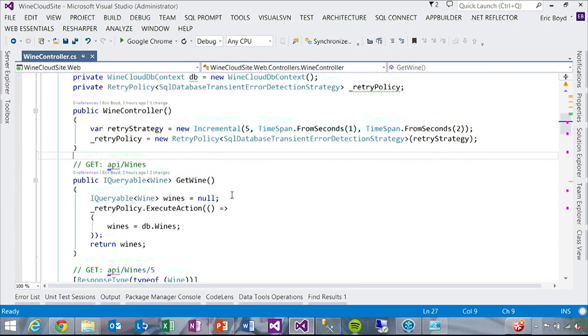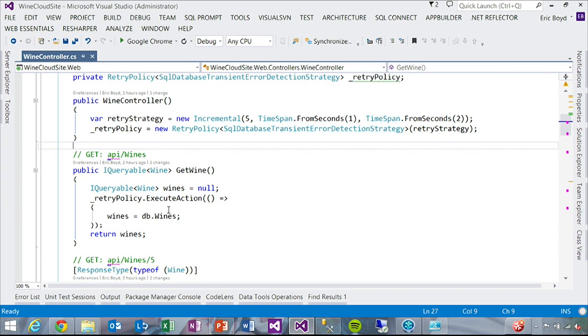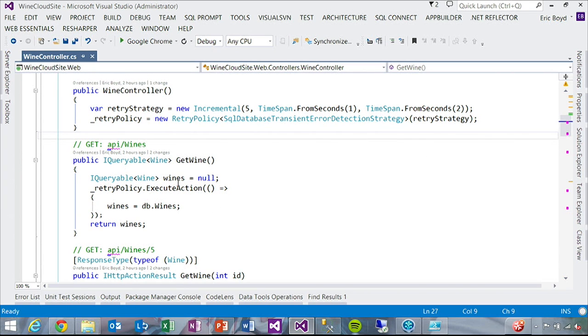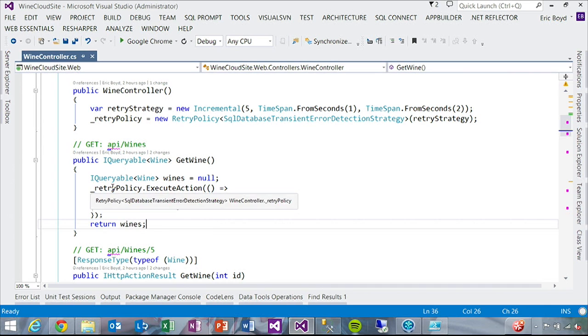Now what do we do with that? Well, retry policy has an execute action method that takes an action. And so in our getWine method that was just this line returning wines, we have now wrapped that in our retry policy using a lambda, and we're executing the action that's going out and getting those wines.